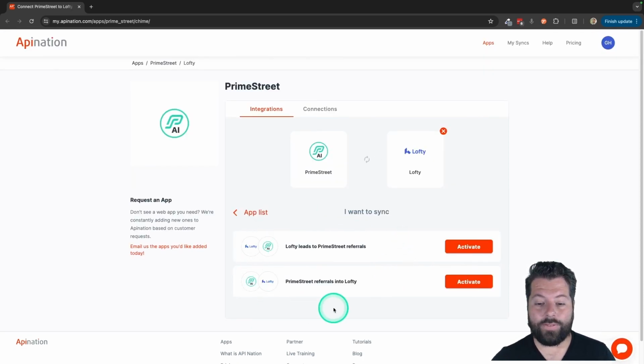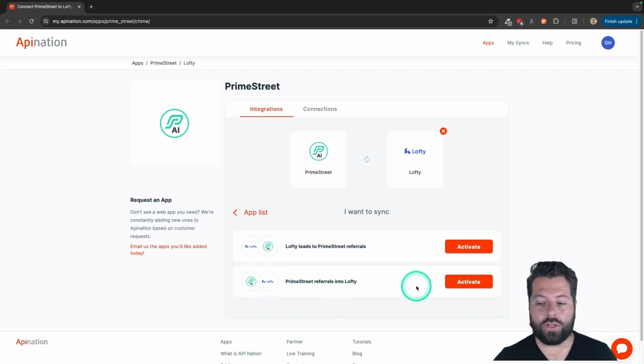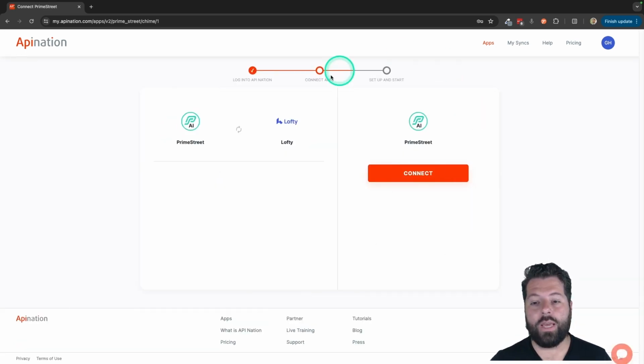And you can see the syncs available are to get referrals from Lofty into PrimeStreet in case you want to get those in there, and also referrals from PrimeStreet into Lofty. That's what we're going to focus on today, getting those leads into Lofty so you can start working them. I'm going to go ahead and activate this sync. And the first step is to go ahead and connect PrimeStreet. So I'm going to hit this connect button.